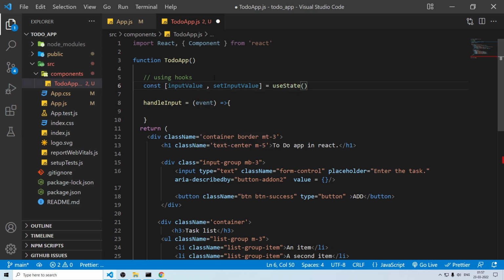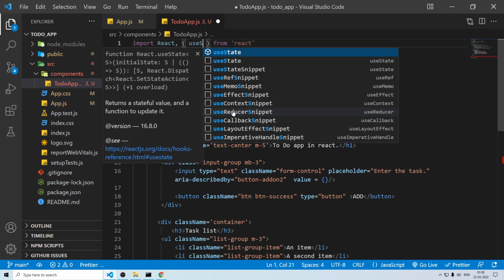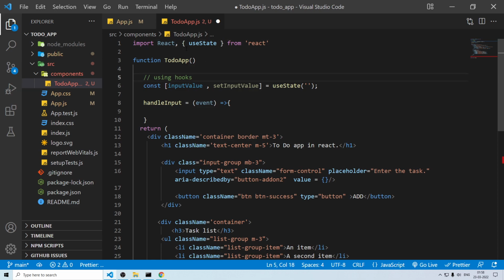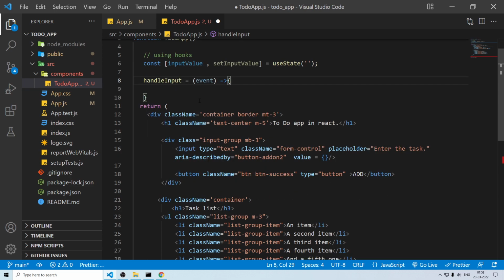useState is an inbuilt function in React, which we will have to import. Instead of giving it like this, we don't require Component anymore. I'm going to use useState, so I'll import it from the React library, the function useState from React. And here I've written that the input value, at the beginning, will be an empty string.